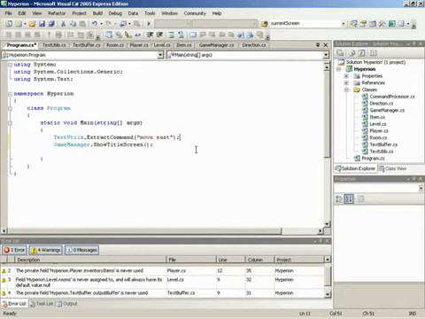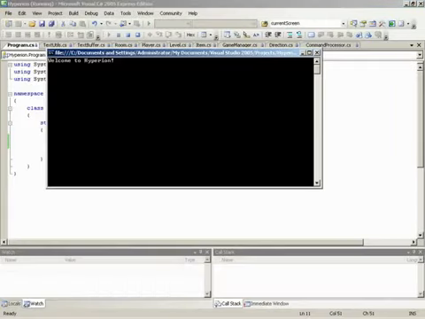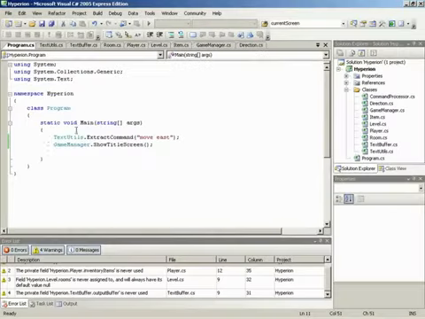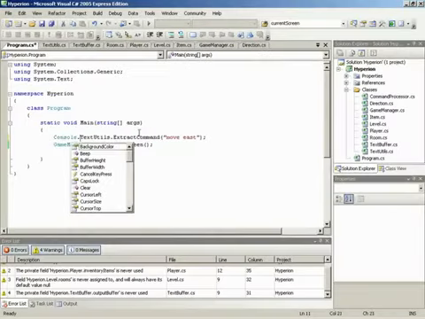But now, if we run this right now, go ahead and run it. All right, well, great. We didn't see our command, which should have been move. Why didn't we see it? Because we're not writing it out to our screen. So let's put this inside of a console.writeLine.